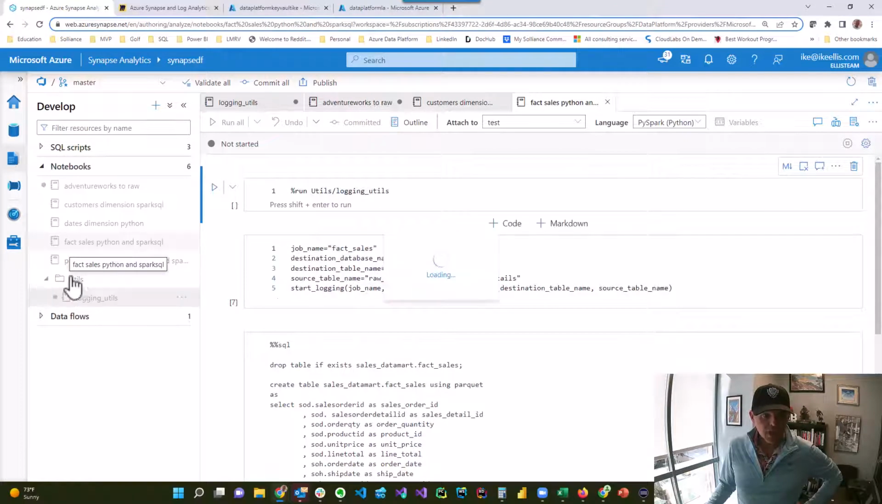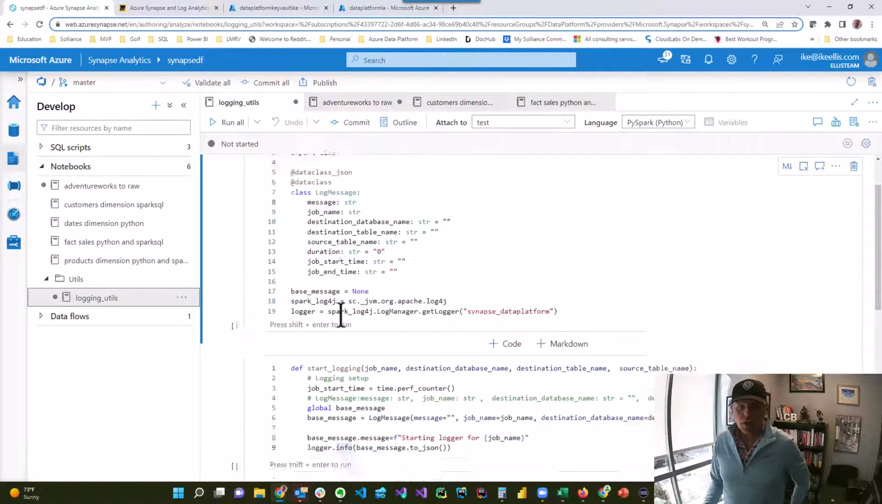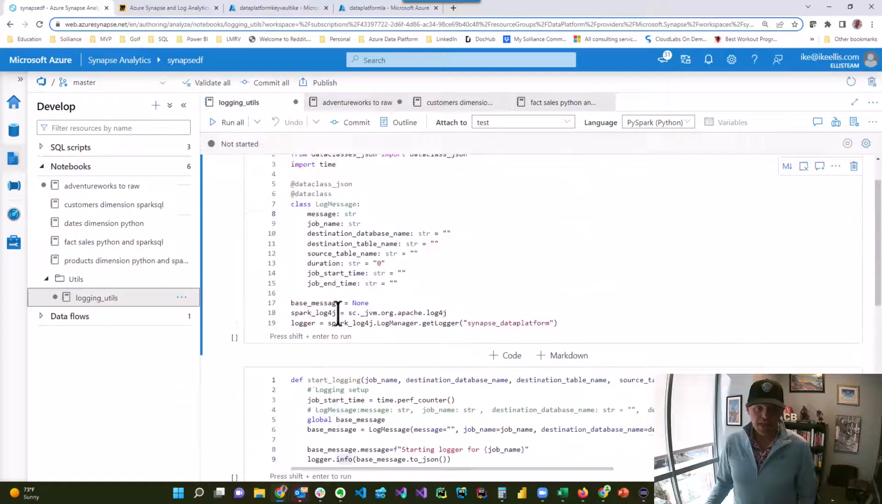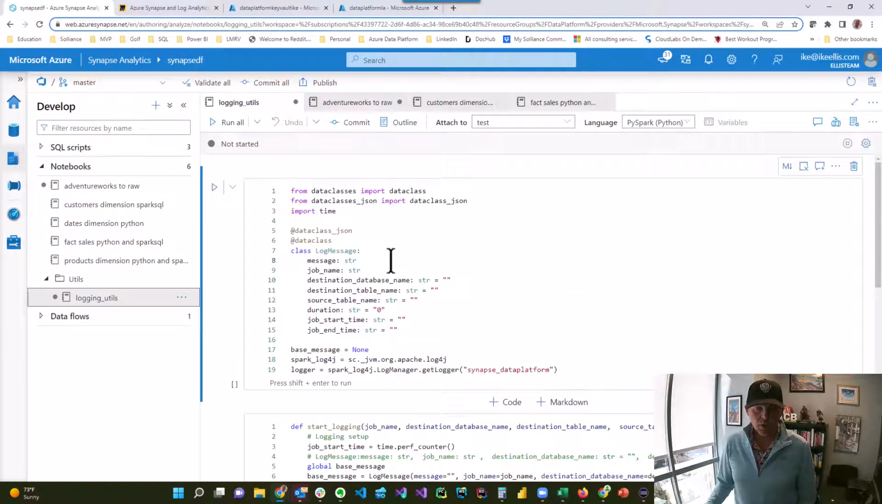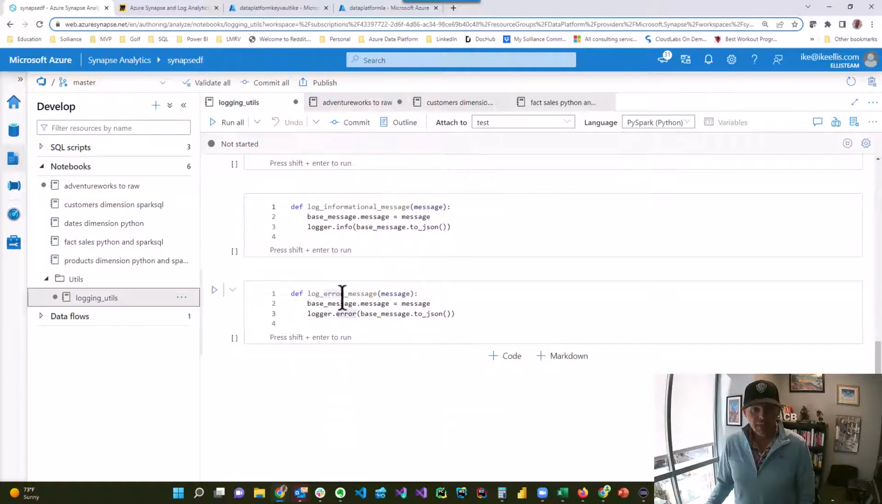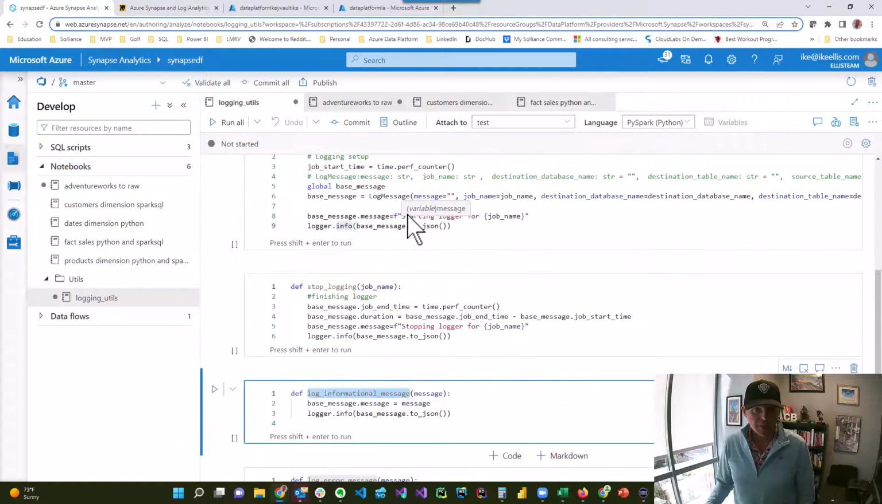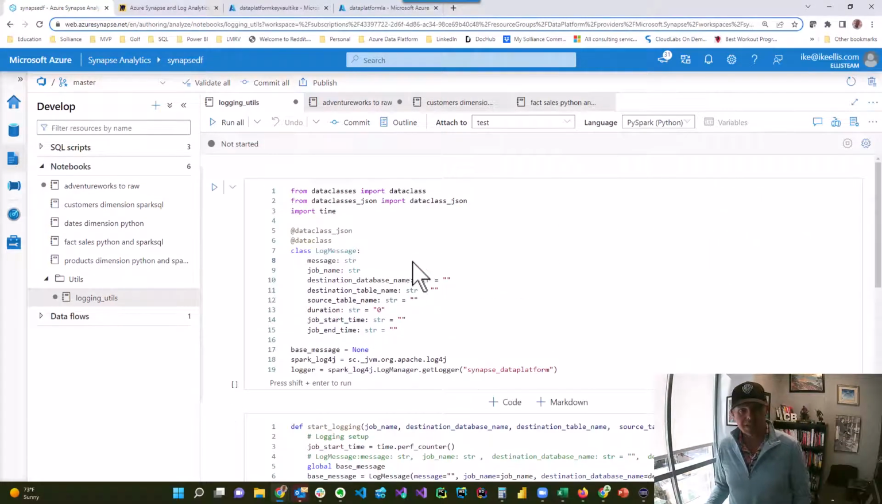So what I do is I create a folder called utils, and then I add a file here called logging utils. So this is a notebook where I put all of the methods and objects that I need in order to do proper logging. Now, I'll talk about these methods and objects in a later video, but for right now, just understand that I'm defining some methods here. I'm taking a parameter and I'm doing something with it so that I can do auditing and logging in a central way.